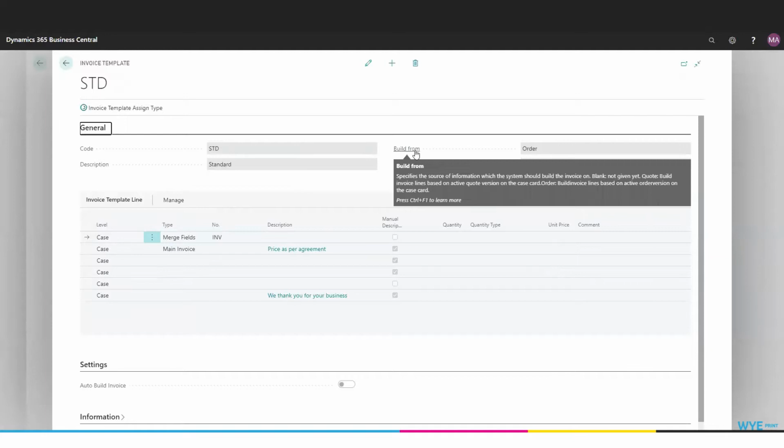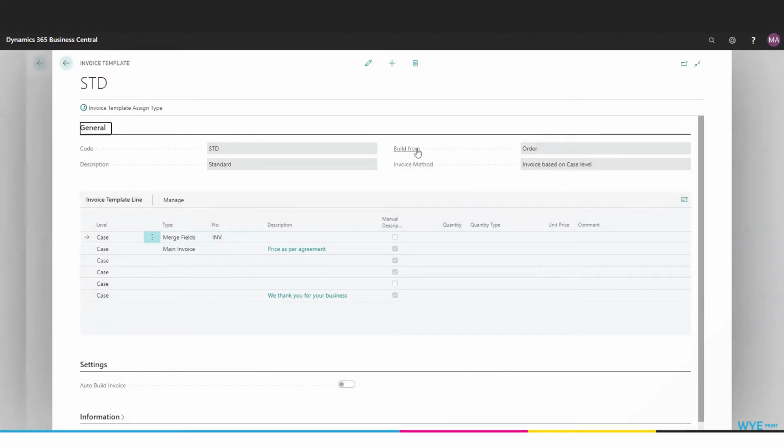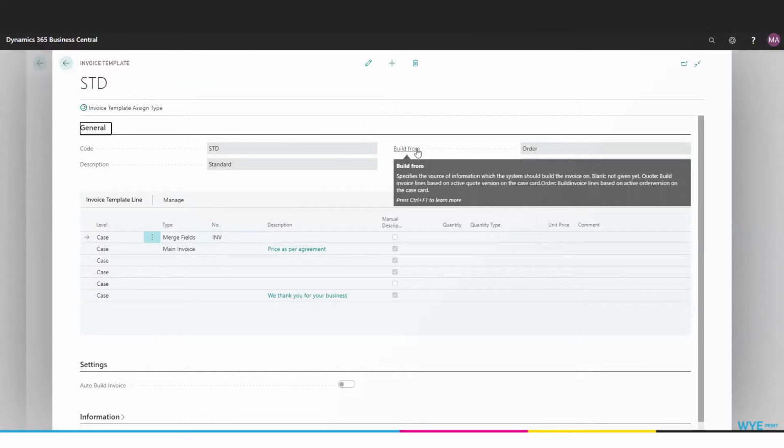from. This tells the system whether it's going to build from blank, from the quote, whether it's going to be built on the invoice lines from the quote, whether it's going to be built from the order, in which case it will build it from the active order on a case card.